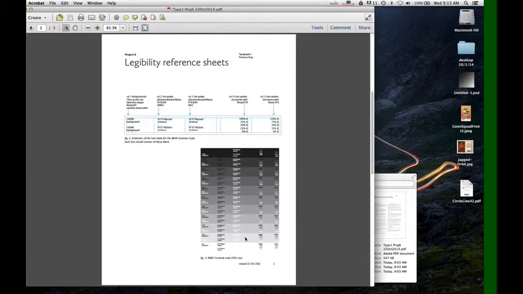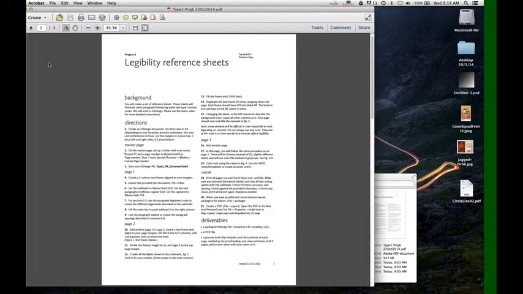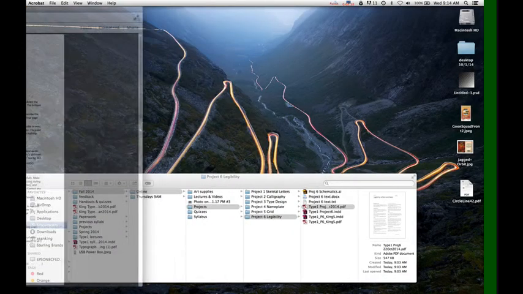Page 2 are some reference, a schematic for your document, and a sample of what it's going to look like. And page 3 is a schematic, a color breakdown, and a sample of page 3. So let's fire up InDesign and dive into this.